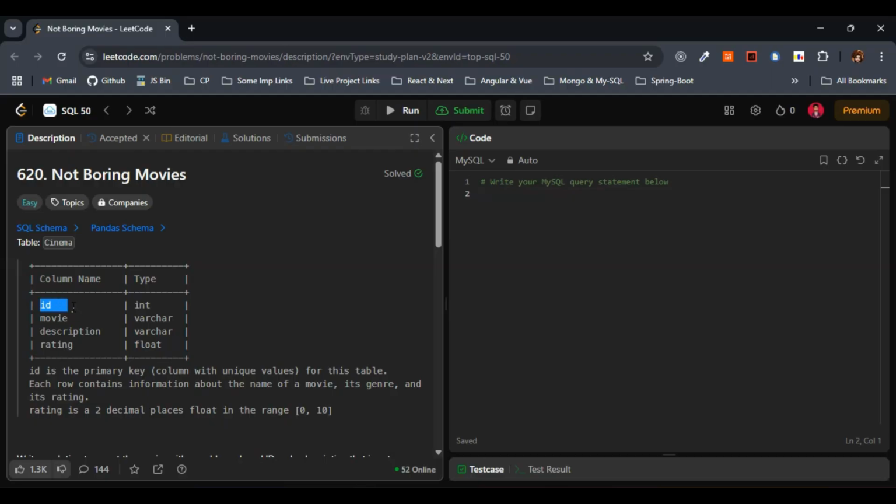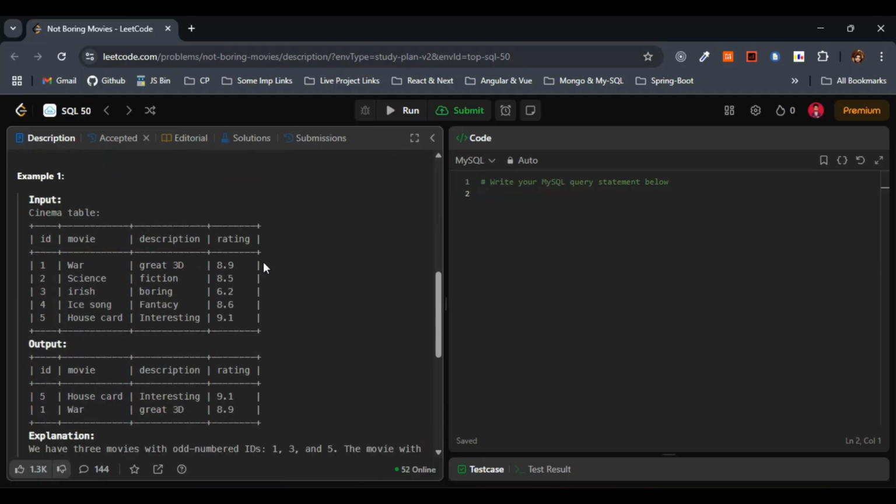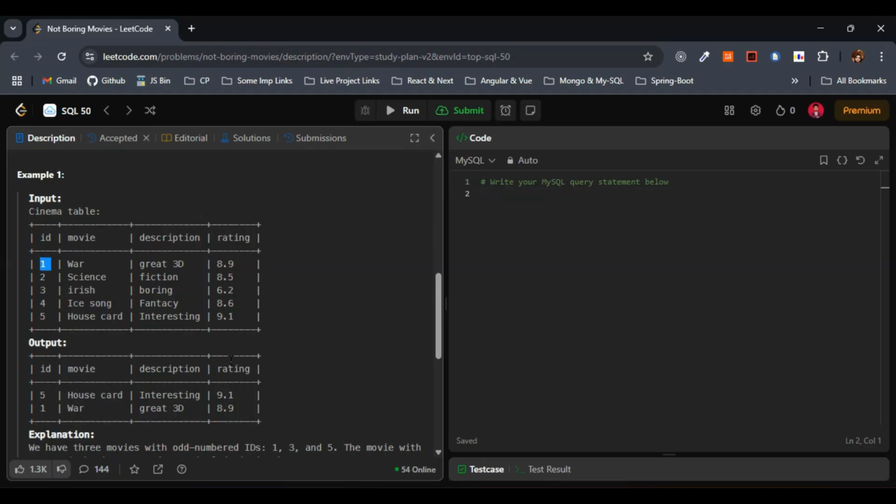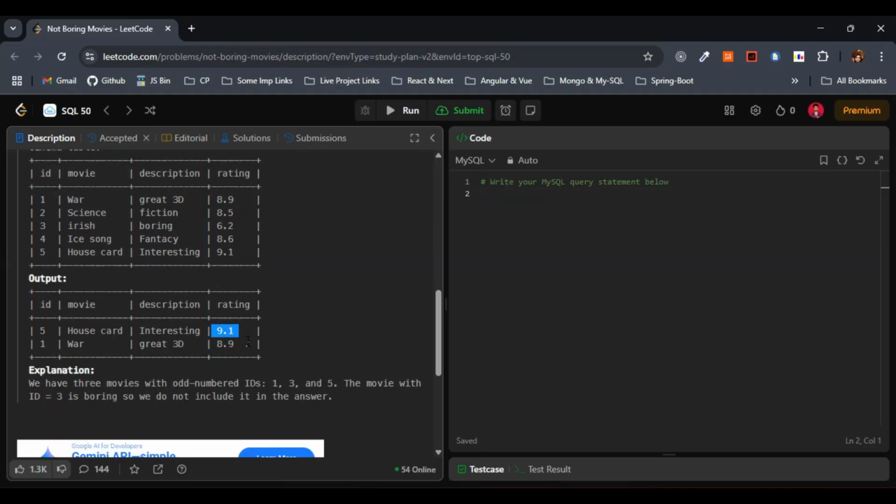So it shouldn't have the description as boring. In this case we shouldn't consider this one, right? So the ID should be odd and the description should not be boring. And the third requirement is that it should be sorted in descending order by rating. Here you can clearly see rating 9.1 first and the second one is 8.9.